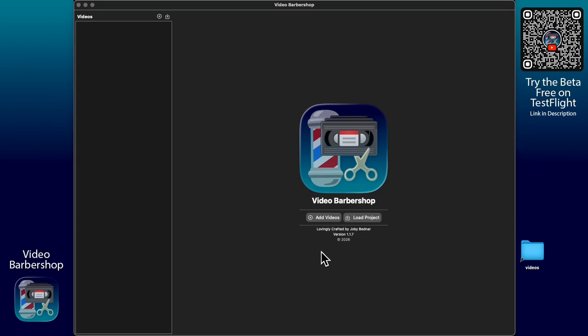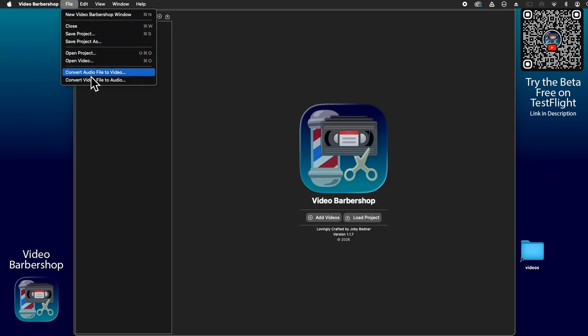You can play around with all these features. New in 1.1.7 is the ability, under the File menu, the main menu, Video Barbershop, there's Convert Audio File to Video and Convert Video File to Audio. This is just a standalone utility. It has nothing to do with the importing or exporting in Video Barbershop itself, but I had some needs for manipulating audio and saving in various things.